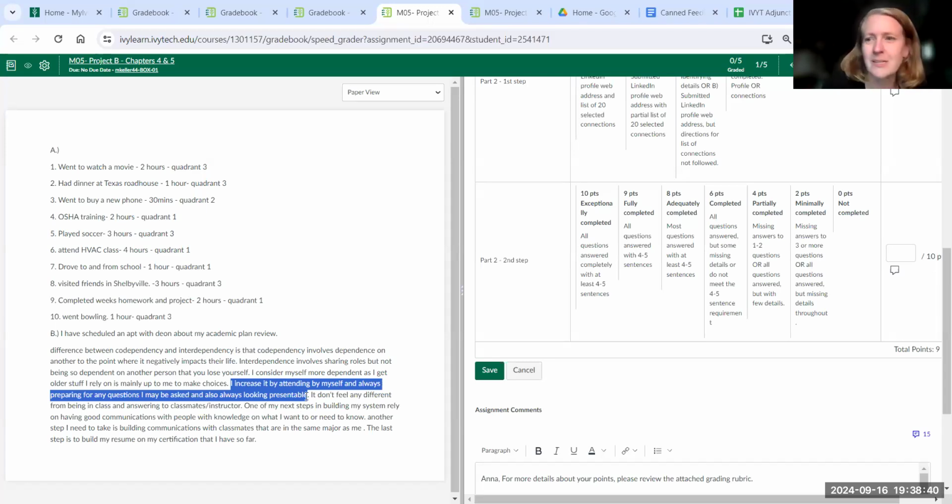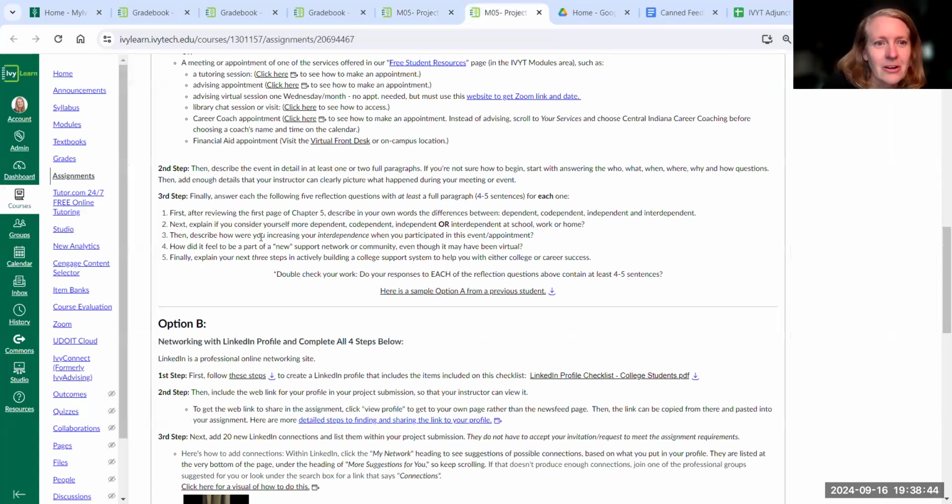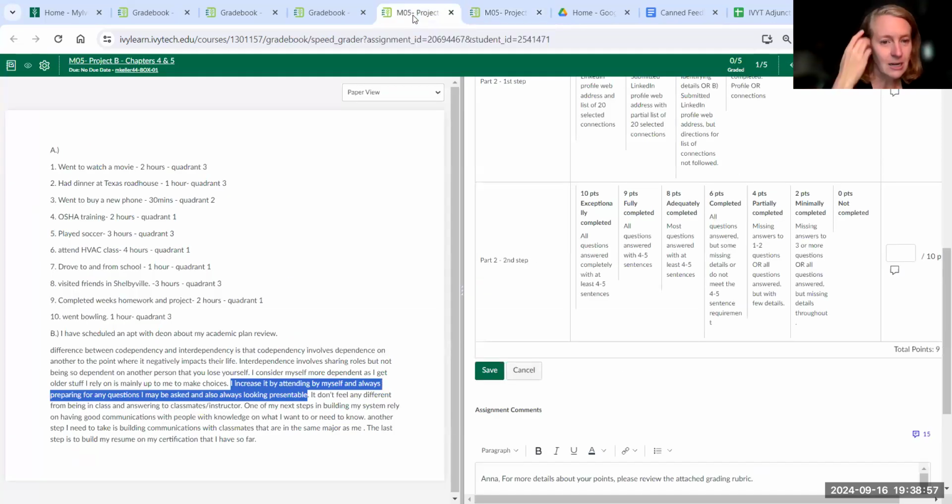And I would be like, ooh, what's it again? And I'd go back up to my project B and I'd go, okay, number 3, describe how you were increasing your interdependence when you participated in your event and appointment. That would be hard for her to do because she hasn't actually done it yet. So that's probably where we got to that. So that's not exactly a full answer, but it is not surprising.